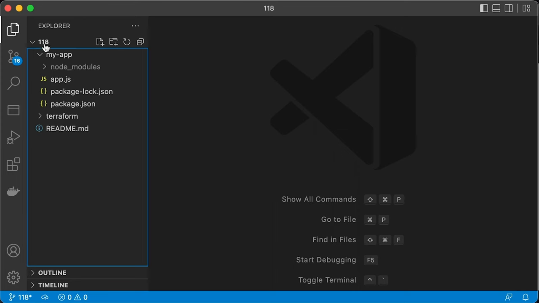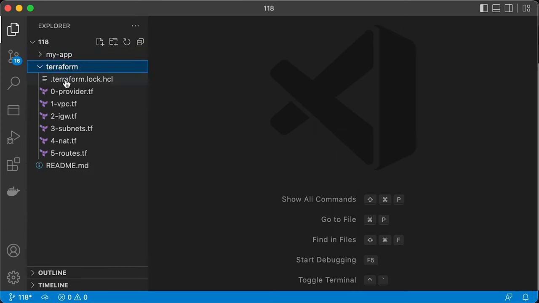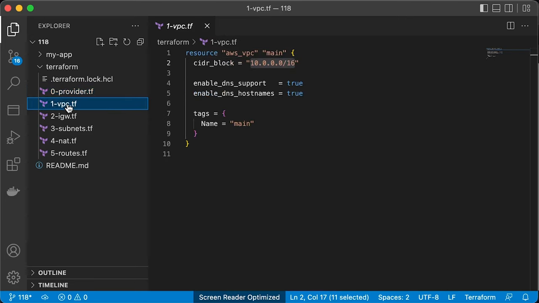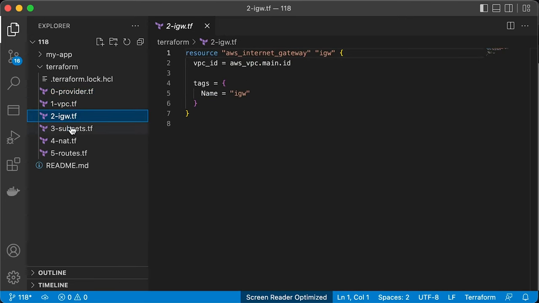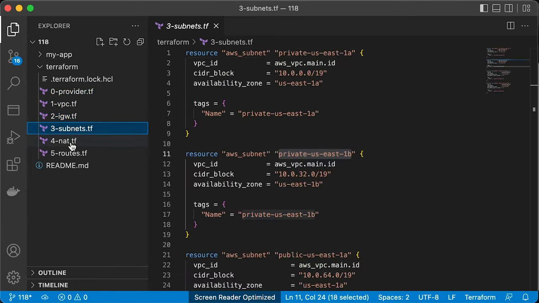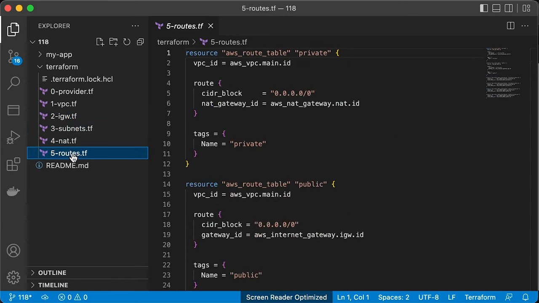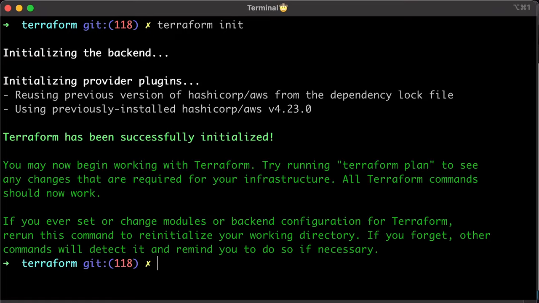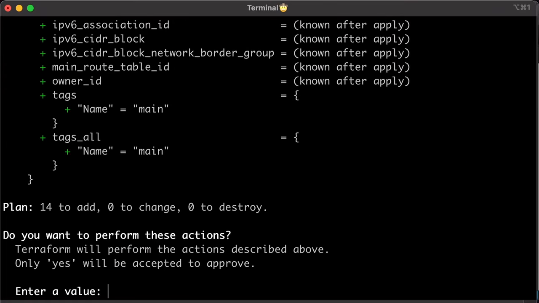I prefer to start most of my tutorials from scratch. Here I have Terraform code to create AWS VPC, Internet Gateway, 4 subnets, 2 private and 2 public in different availability zones, NAT Gateway, and 2 routes, private and public. You can clone my public GitHub repository and follow along. To create all those resources, you need to initialize the Terraform and run apply.